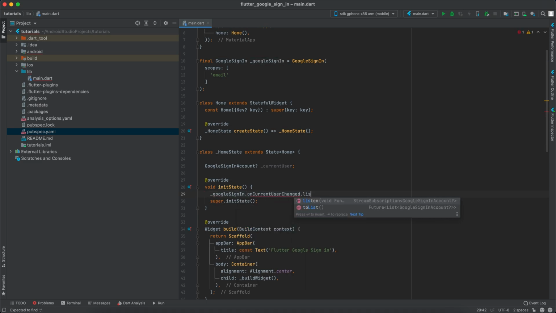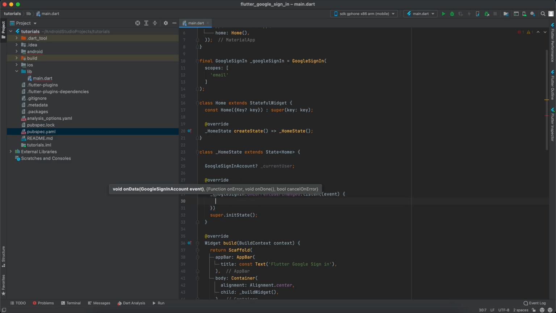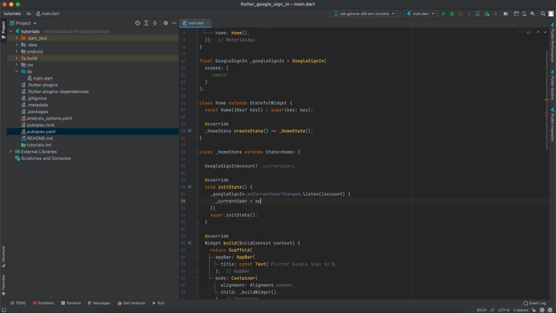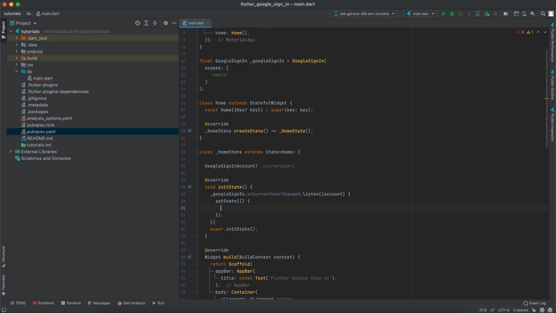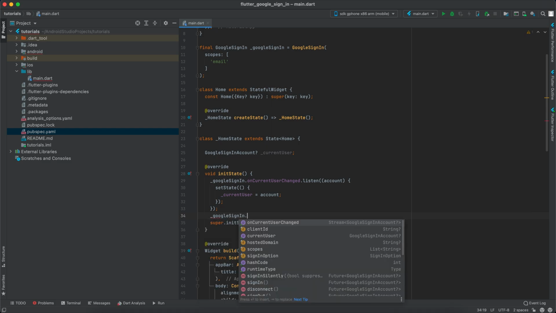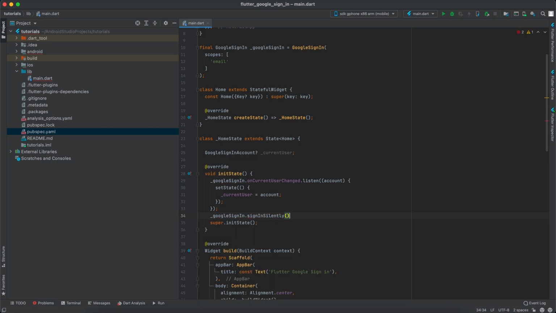googleSignIn.onCurrentUserChanged.listen, and this event actually returns an account. So let's type account, and let's say currentUser equal to account, but we need this to happen in the setState so we can change some content. So I will type setState, and inside the setState I will do this. Okay, now after we do this, we will say googleSignIn.signInSilently to sign him in silently if he's already signed in.